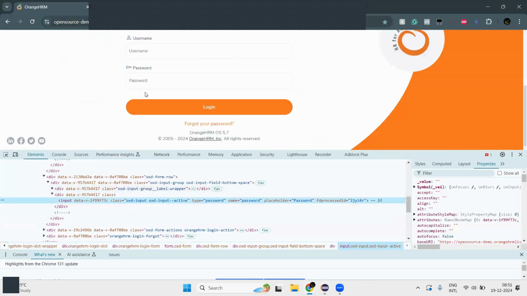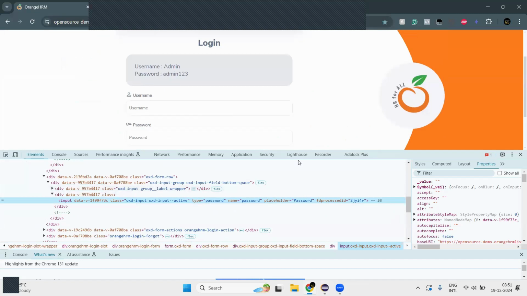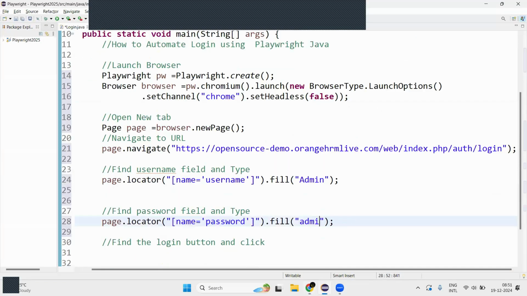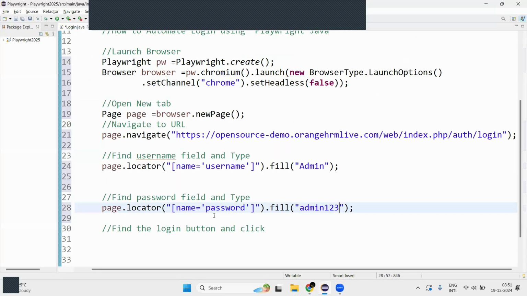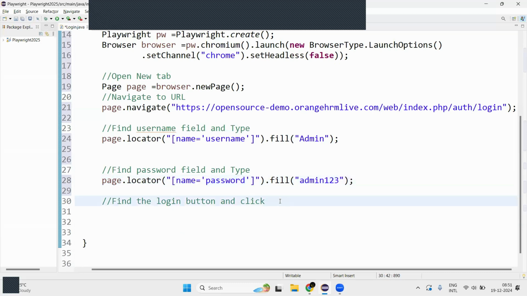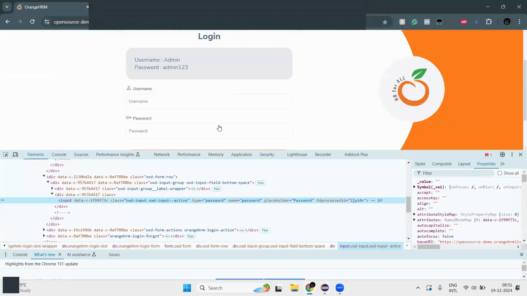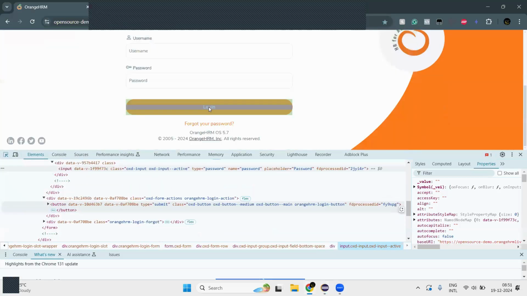Here you can pass the value. So the value password is admin 123, so you can pass admin 123. Then the next thing is you need to find the login button and we have to click on it, right? So let's go over here.